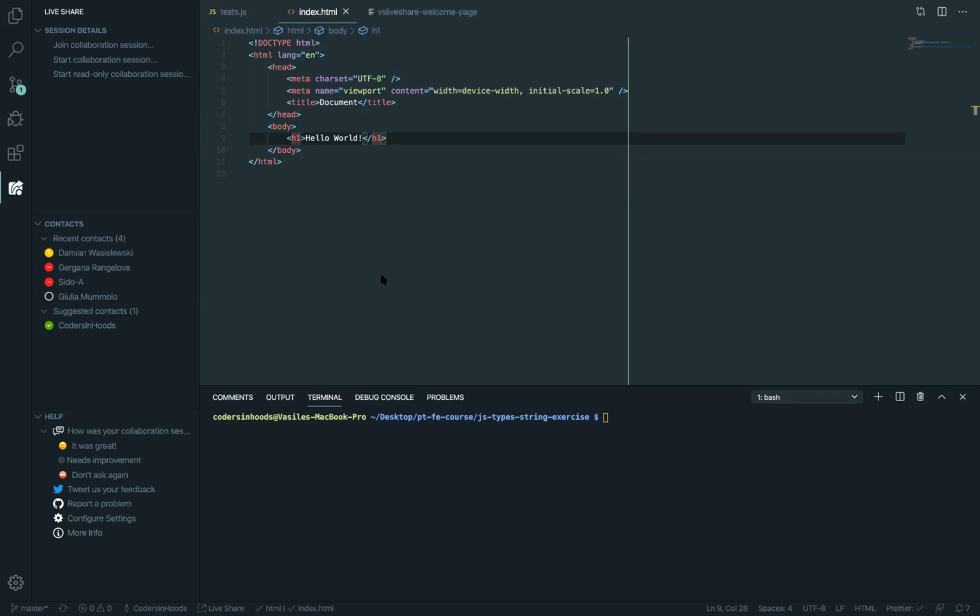So Gargana sent a live share. Let's try to join Gargana's files. Hello. Okay. Woohoo! We are in Gargana's computer. This is awesome.